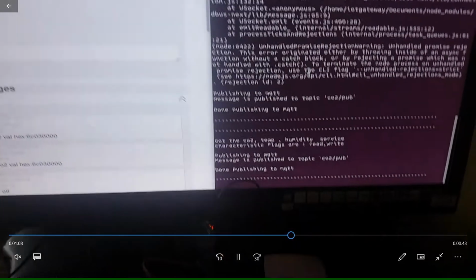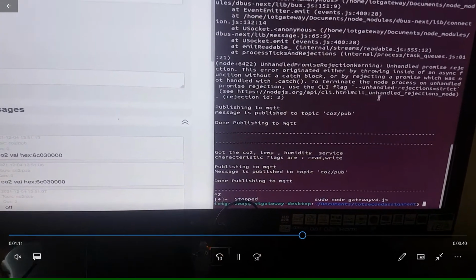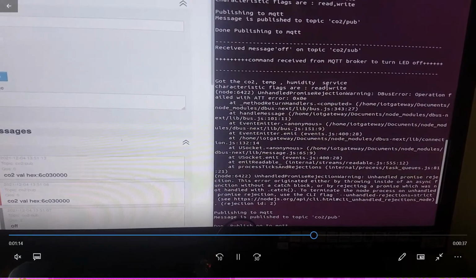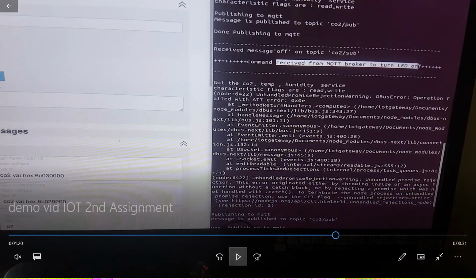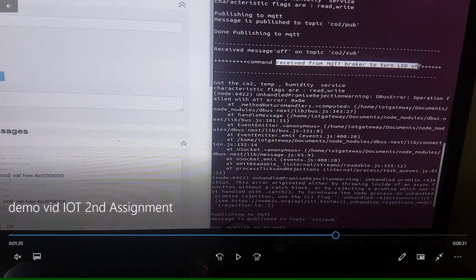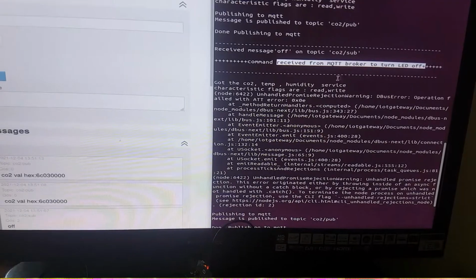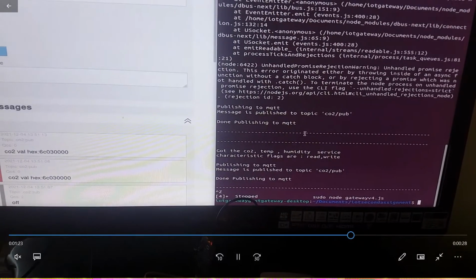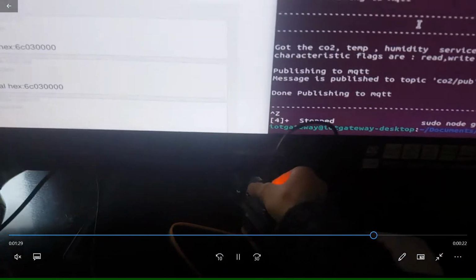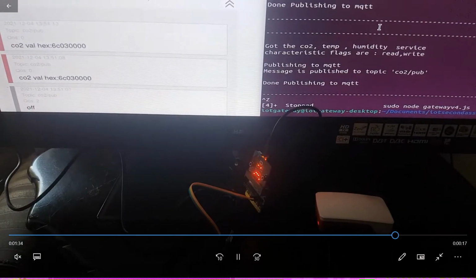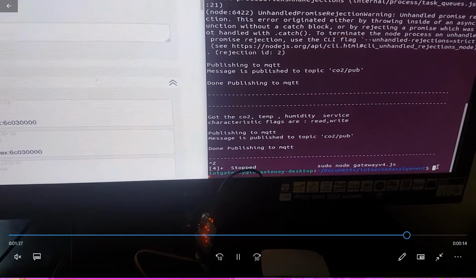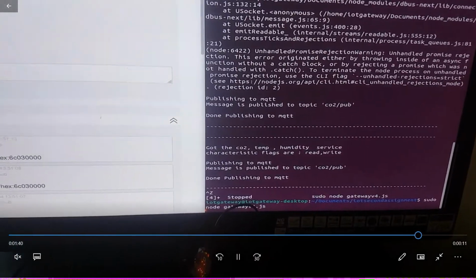Then it goes back to publishing the CO2 value. The LED matrix is off, but it's still reading the CO2 values. So that's all working as it should be. We do have a little bit of an error here about an unhandled promise rejection. We fixed this later on, and I'll show you the code that we used to fix it. We do see that the publish and subscribe are all working as they should. We're just restarting the BBC Microbit to turn the LED back on. Now the matrix is going to be displaying the values again.